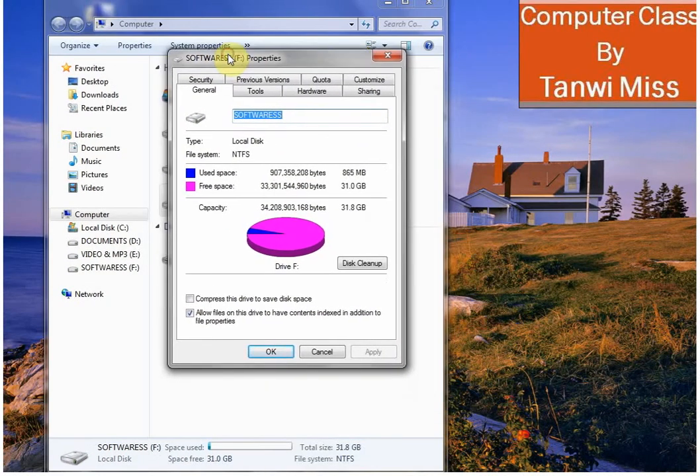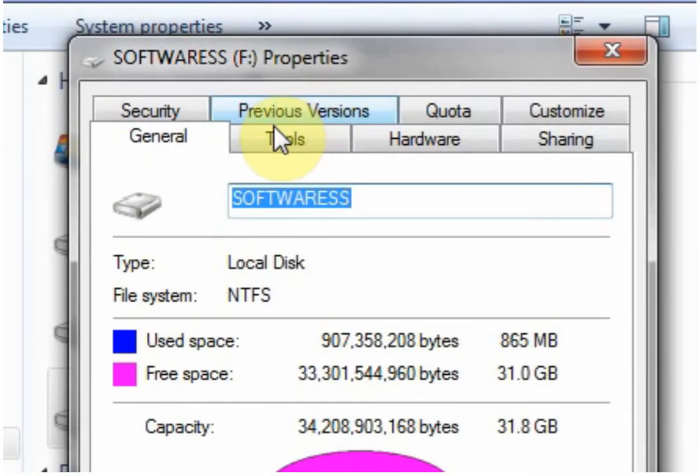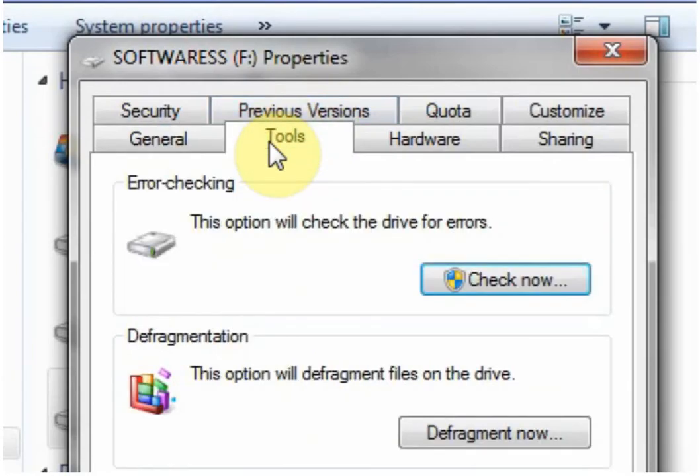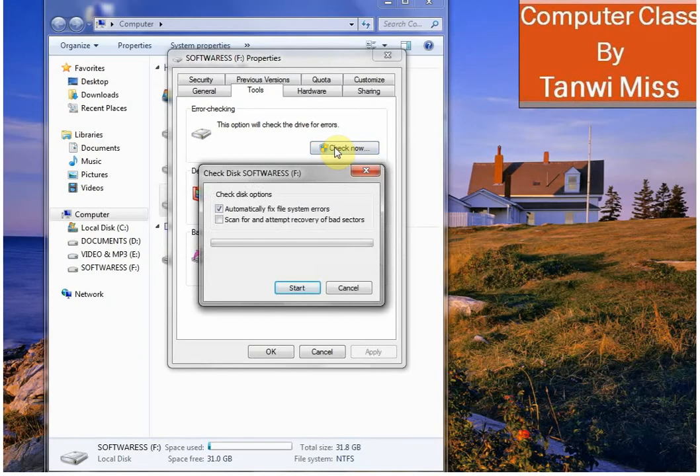A pop-up dialog box will appear in front of you. Now select tools. Okay, in this dialog box you have to go in tools tab. So here in tools tab, the first option is, this option will check the drive for errors. Okay, so this option will check the drive for errors.